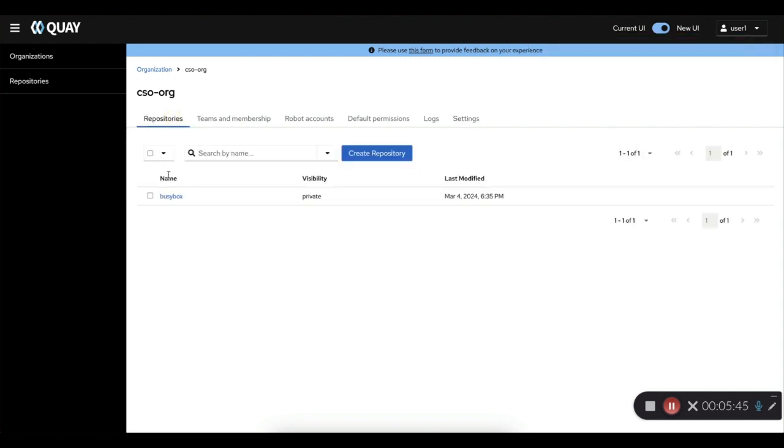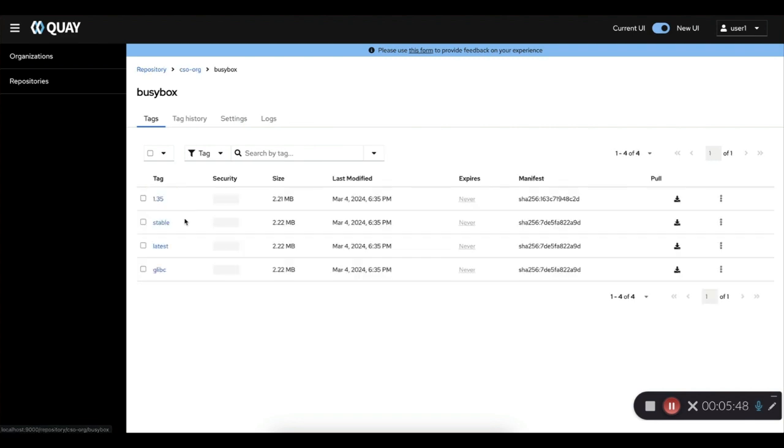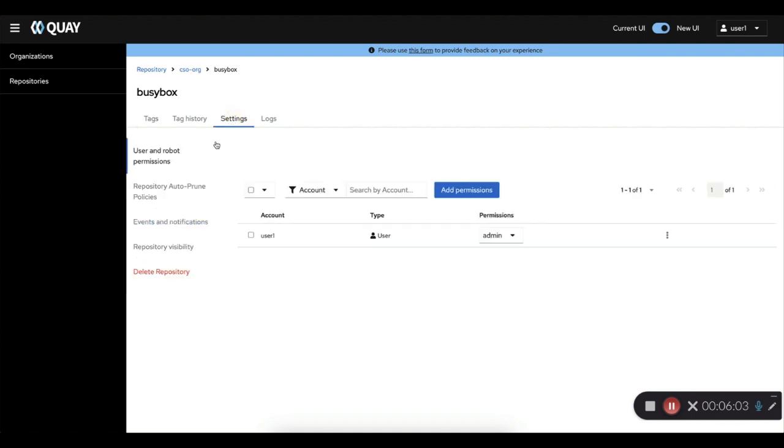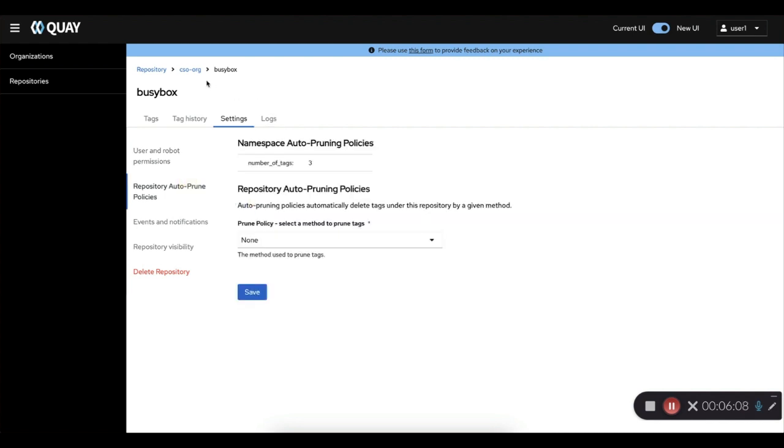As I showed you before, BusyBox has 4 tags in it. Because there is a namespace policy applied and the auto-prune worker is set to run every 10 seconds, one of the tags will get deleted. But before that, I'll show you how the repository auto-prune policy looks now. Because we have a CSO org auto-prune policy, the namespace policy is also shown here. This is only shown if the user also has admin privileges, otherwise this section is not shown.